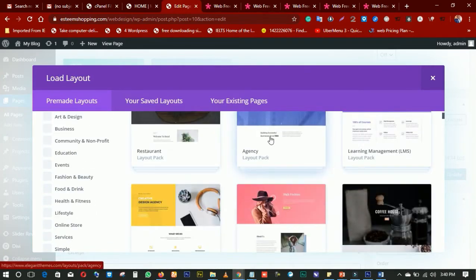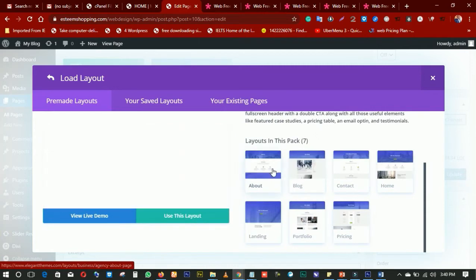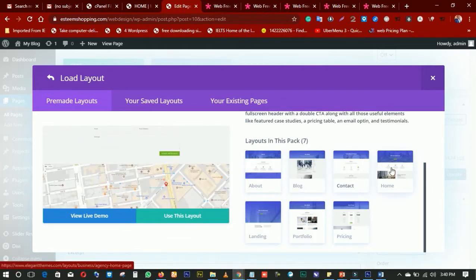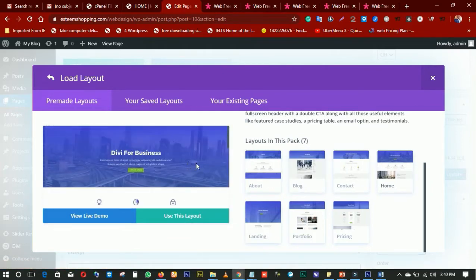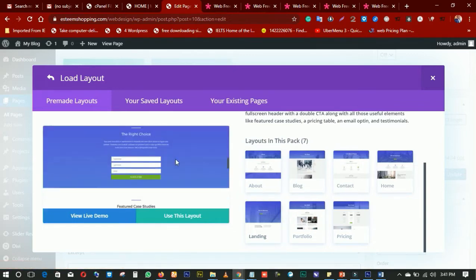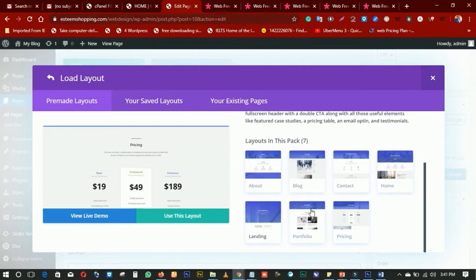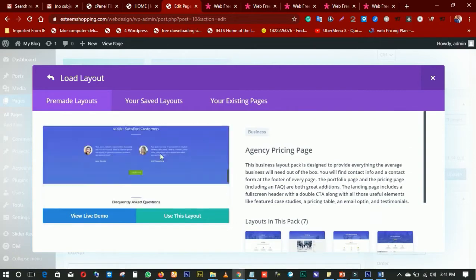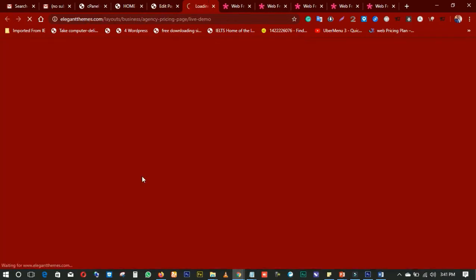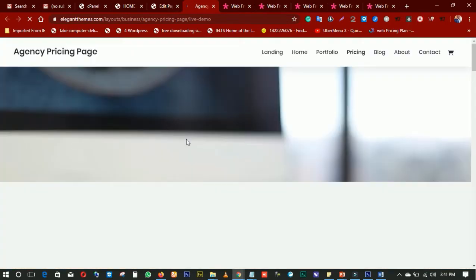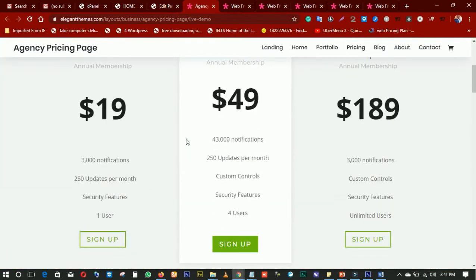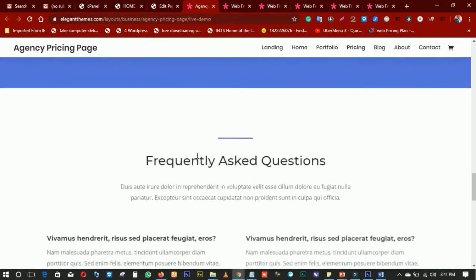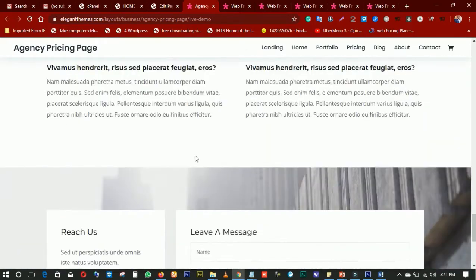Let's take a look at agency. Let's take a look at this one, something like the about us page. This is blog, this is contact page, this is home page as an agency. This is a landing page as an agency. This is how it ought to be, pricing and stuff like that. So let's take a look at this demo. Okay, join us today for basic sign up. Yes, you see that, very important. This is how it's going to look.